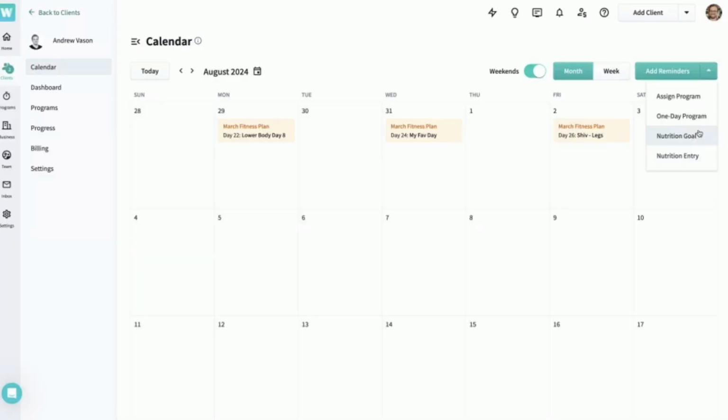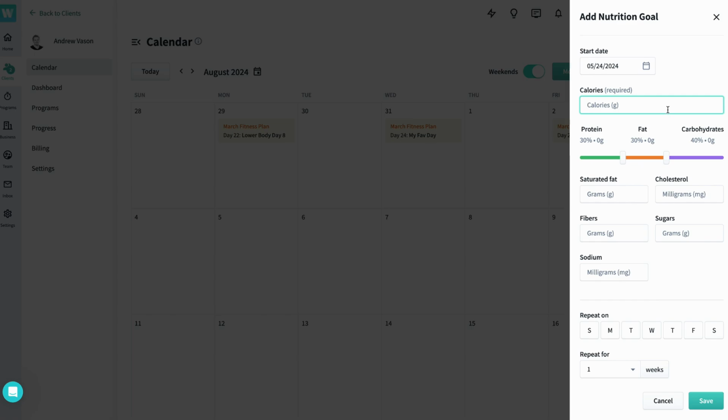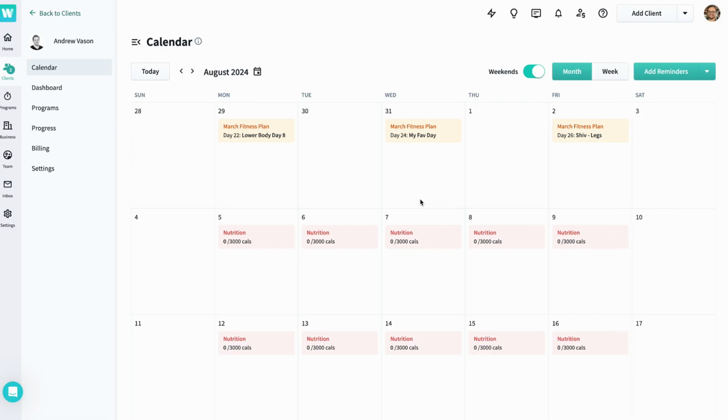On the calendar page, you can also assign macro goals and track your client's nutrition results. Simply push the dropdown and select Nutrition Goal to get started. Let's add 3,000 calories, make it a high protein, low carb nutrition goal, and then have this set for Monday through Friday for the next 6 weeks. That's it. I just push save and WeStrive handles the rest.